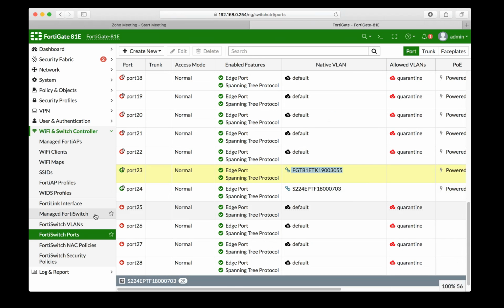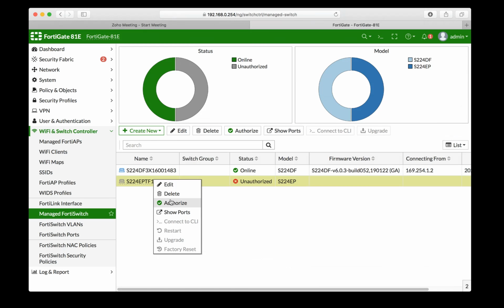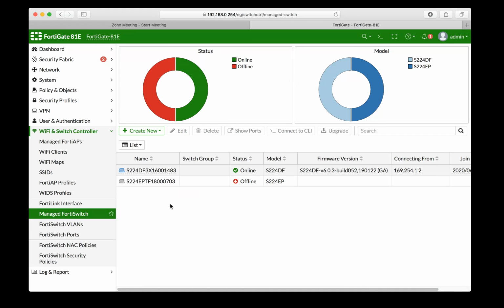So basically the S224E is connected behind the D series switch. This switch has been automatically discovered by FortiLink. Now if I authorize this switch, it will join the topology, and we are going to see that you can do centralized management and administration of that switch from the FortiGate firewall itself. So I'll quickly authorize this switch to join the topology. I have two different switches, S224D and S224E. Once you authorize the switch, it will go for a reboot and join the topology, so we will wait for our switch to come back online.